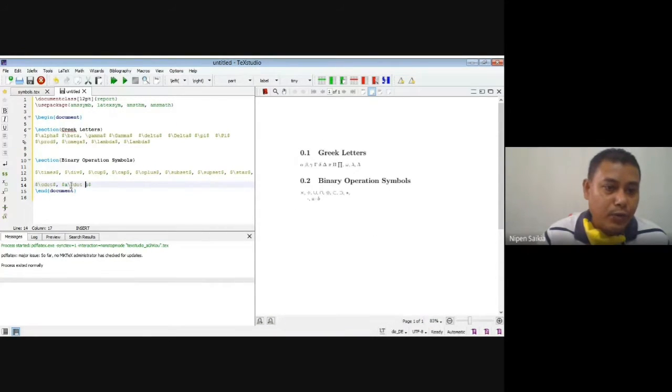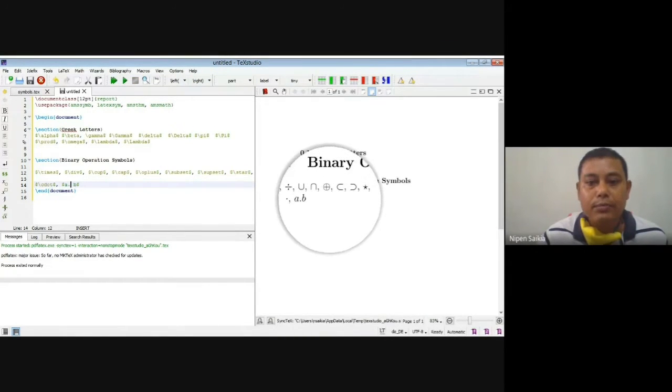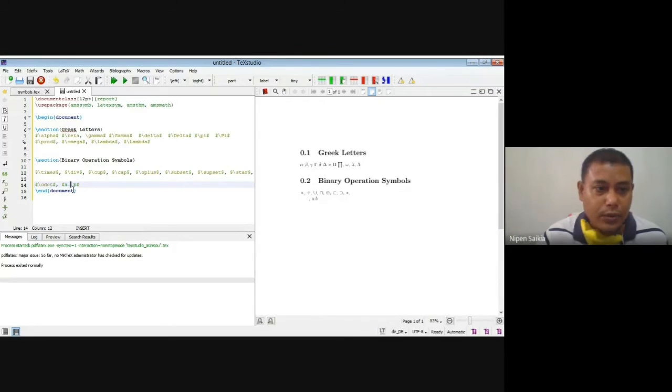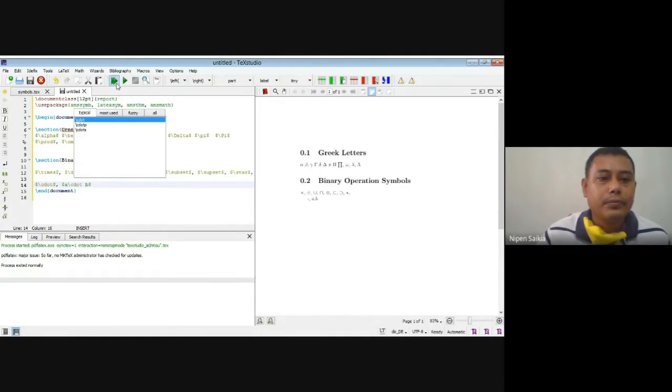If we remove this and simply put a dot here, it will come down. So this is not multiplication actually. So it should always be \cdot. There are additional symbols we can use.